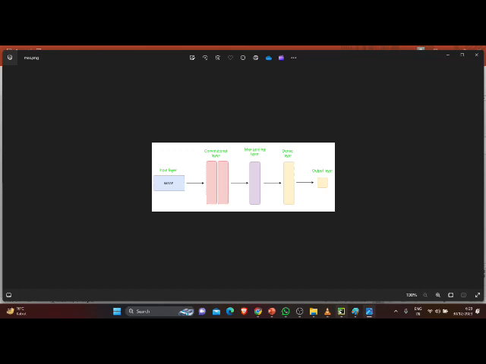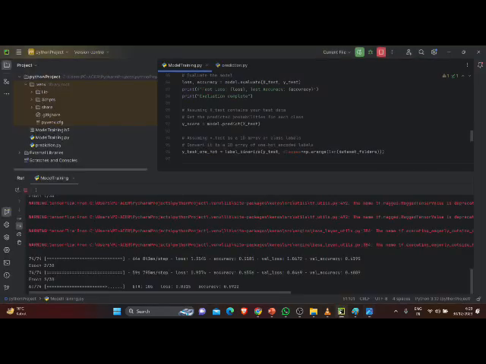After that step, we will proceed to the training phase. With our model architecture in place, we move on to the training phase. This involves exposing the model to our pre-processed dataset, allowing it to learn and adapt its parameters to recognize distinct patterns associated with different eye conditions.